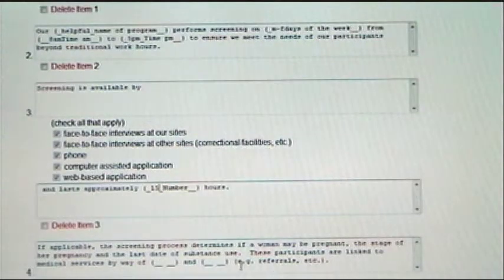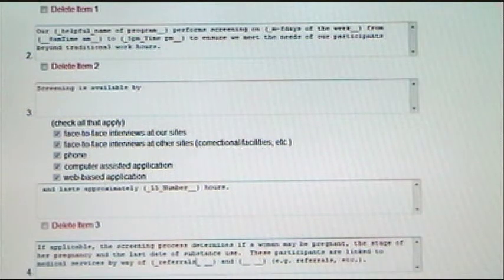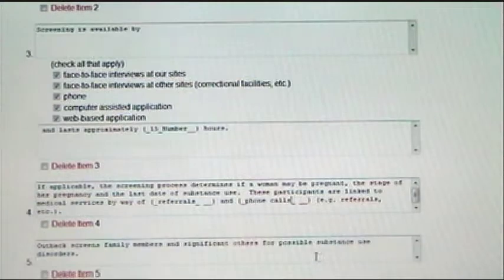Again, here's some more. Here's the examples you can use. So it says referrals, ways that people come to your organization. Referrals. And if you do not fill that information in, it will just be left blank. Name of the program, or helpful program in this case.